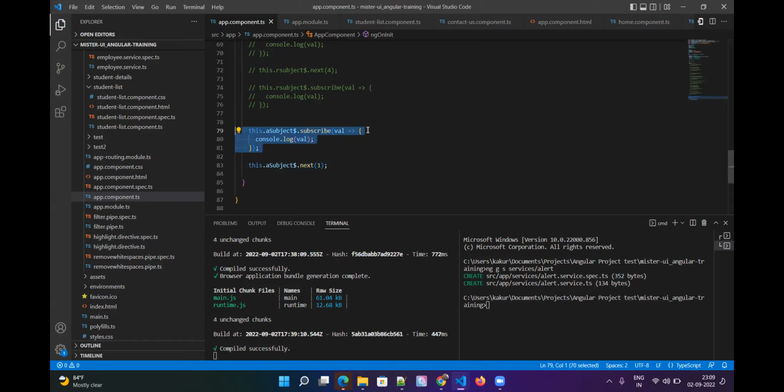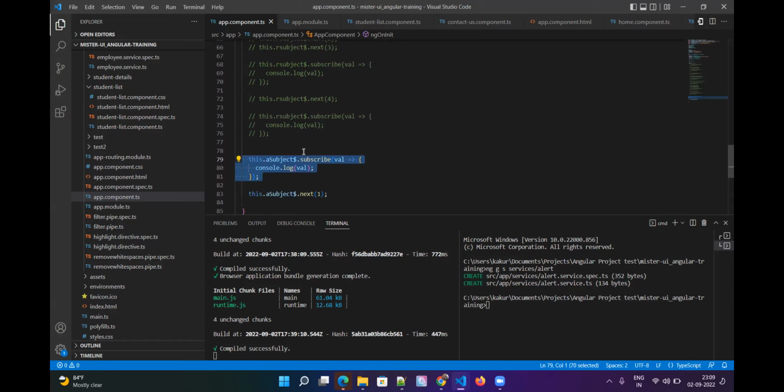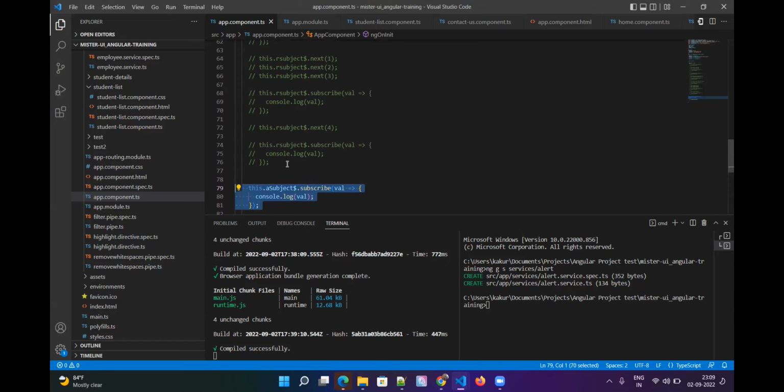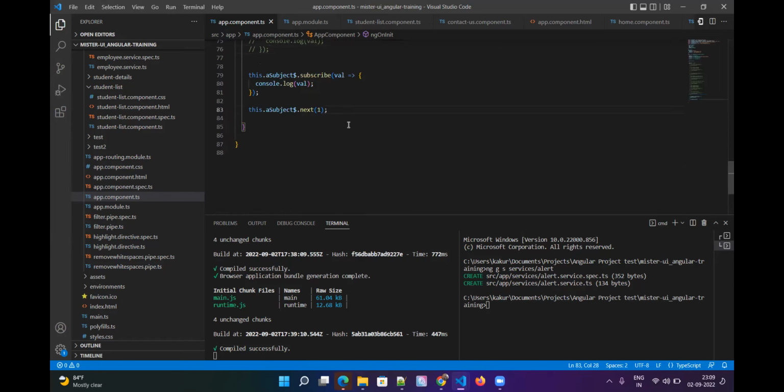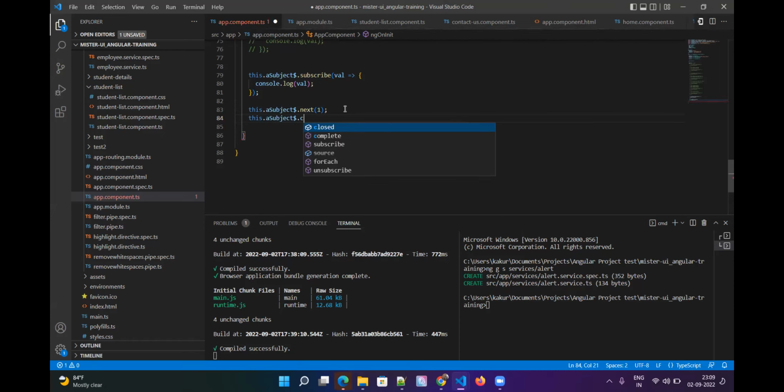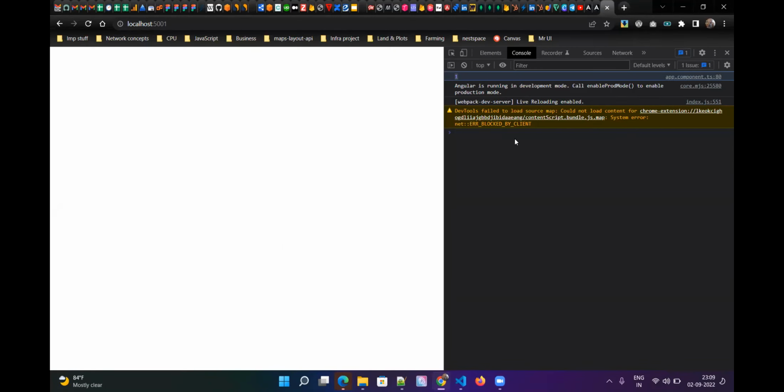But this is a little different. This subject, the async subject, is a little different. Whatever example I said will work for all the subjects, but here, even if you send data after the subscriber has subscribed, it will not get printed unless you call the complete method. Yeah, complete. Perfect. So it is printing 1 now.